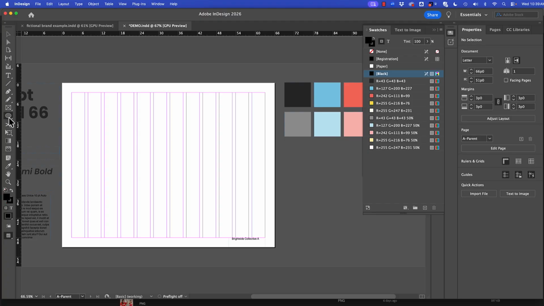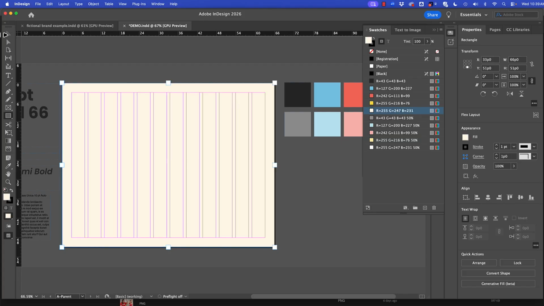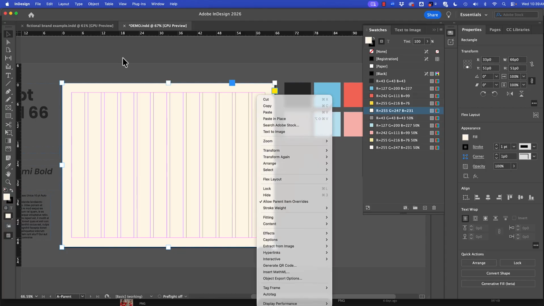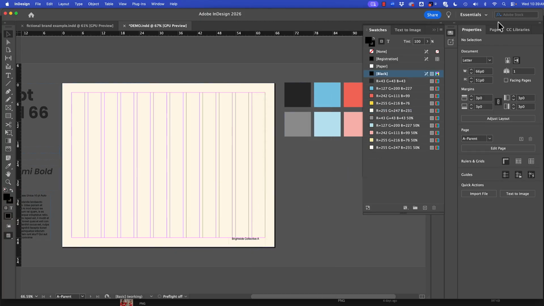And the final thing I would add to my A parent is if I want a background color on every single page, I would go ahead and add that. And in our case, I'm going to use our nice cream as my background. Now notice that means our page number went behind, not a big deal. We're just going to send this to the back, and ta-da, there's our page number.